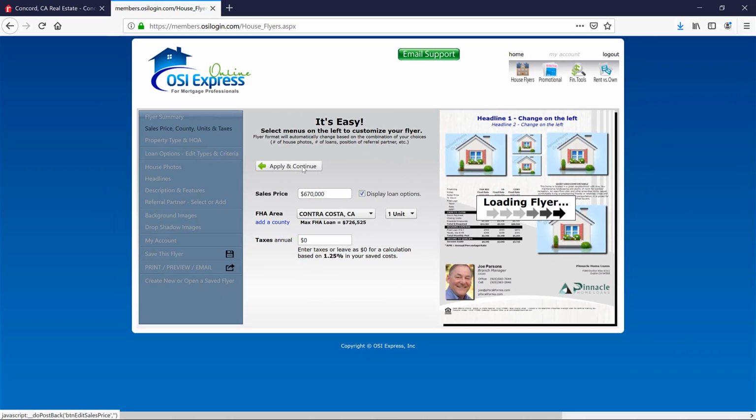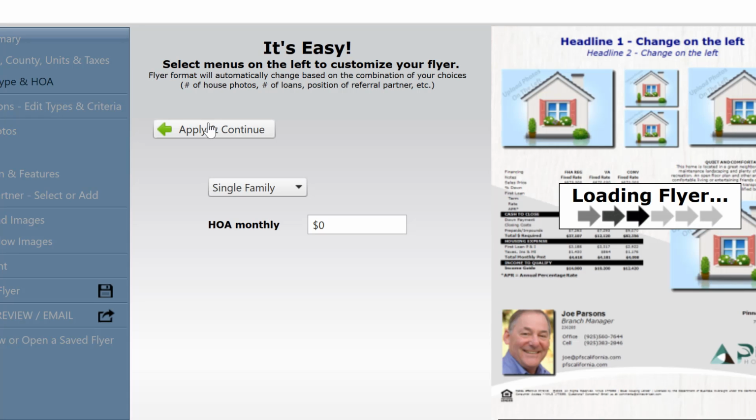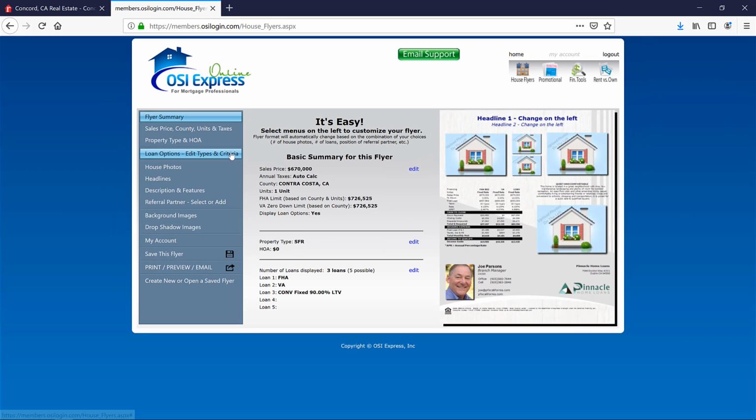Apply and continue. Property type. This is a single family, but this is where you would find other types of properties you would select. If there are HOA dues, you'd enter them here. Apply and continue. We're going to skip loan options for now. We're going to come back to it.